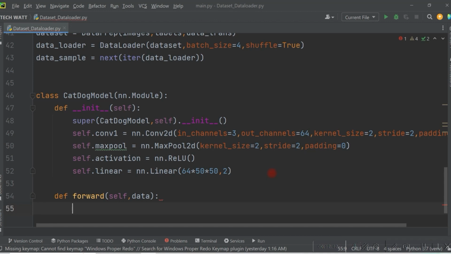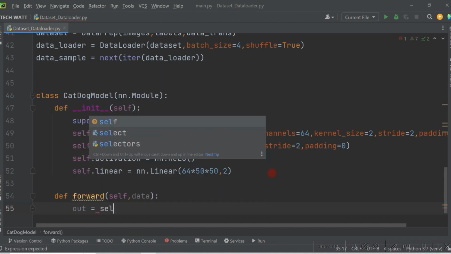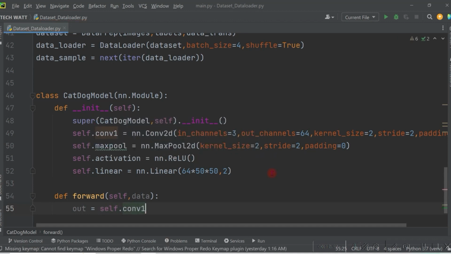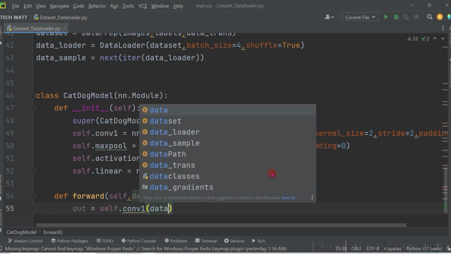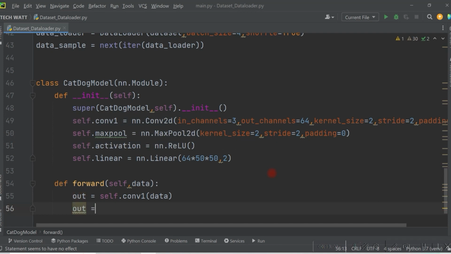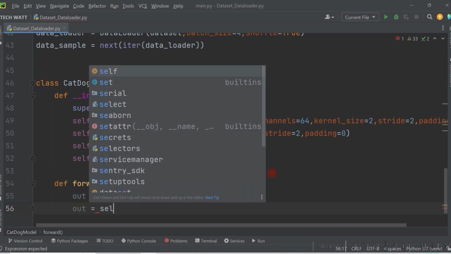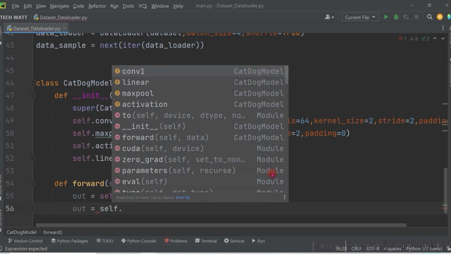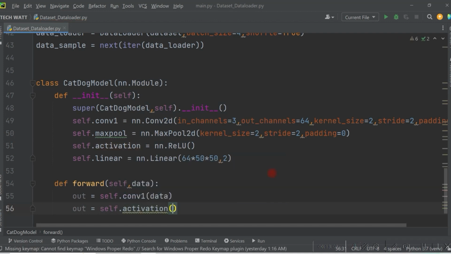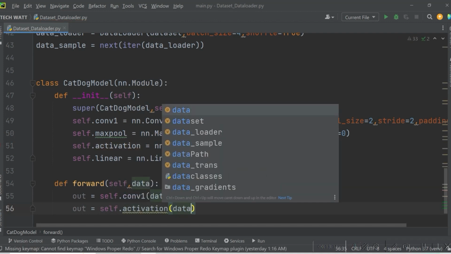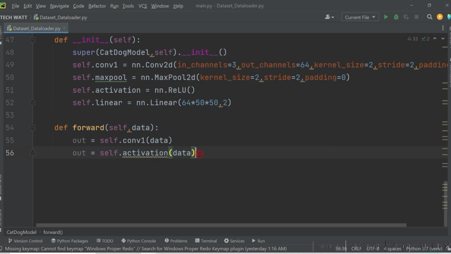We'll first pass it into the convolutional layer. We'll call it out is equal to self.conv1, and in here we pass in our data. Then out is equal to self.activation, and we pass in our data. So after the convolutional layer, we are bringing in the activation layer to introduce some non-linearity inside our model.